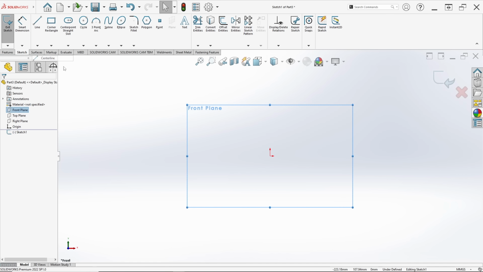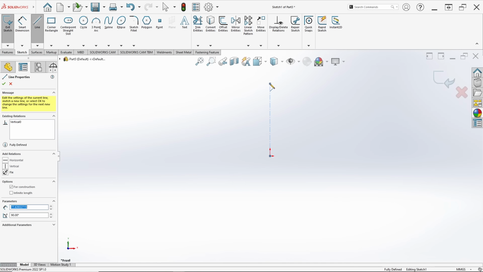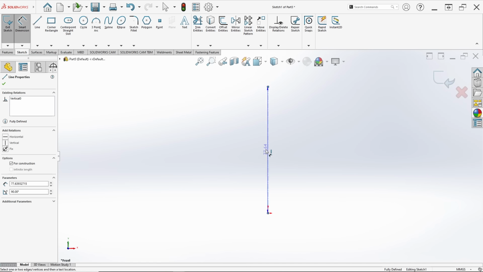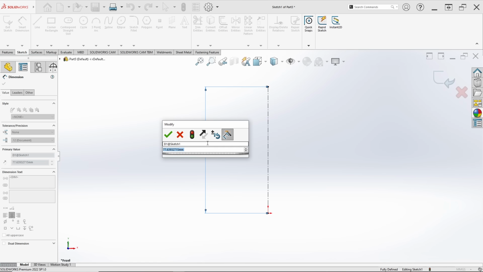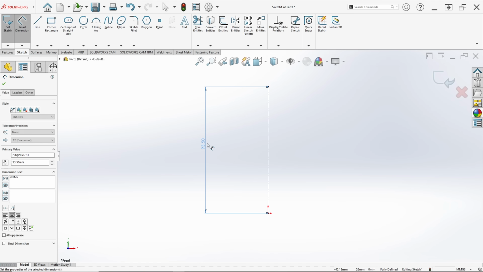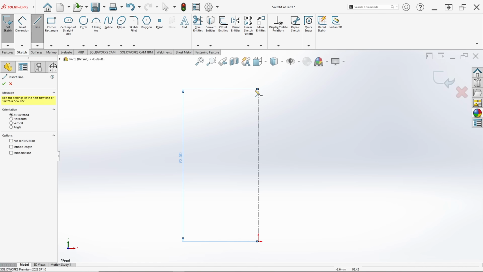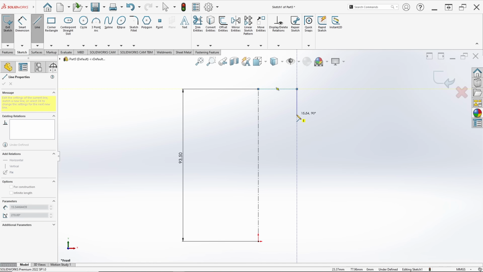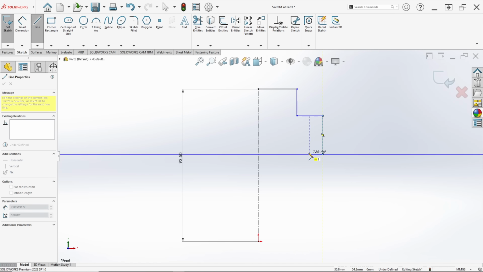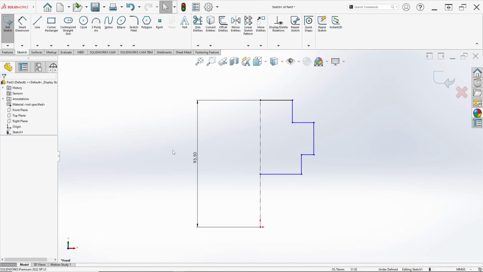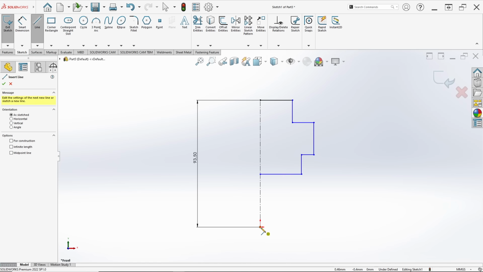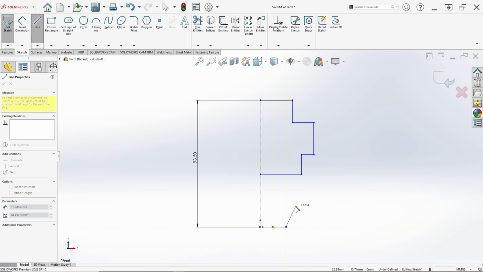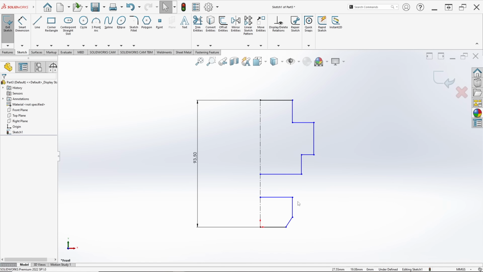Then draw a center line and set the dimension. For example, I set it to 93.5 millimeter. Then draw a line like this, and this. Draw a line again below like this, this, and this. Then set the dimensions here.